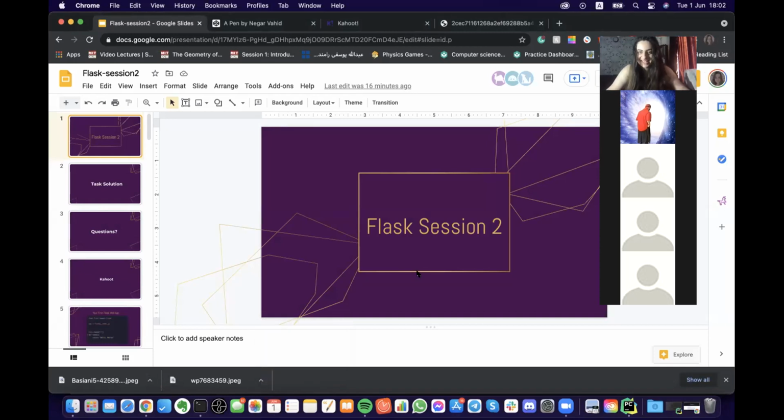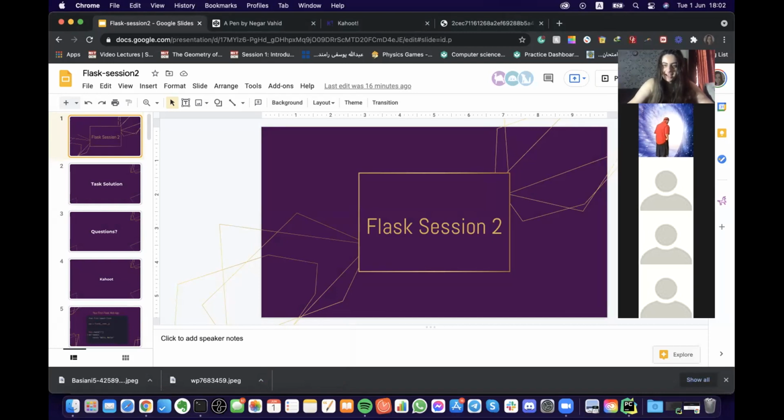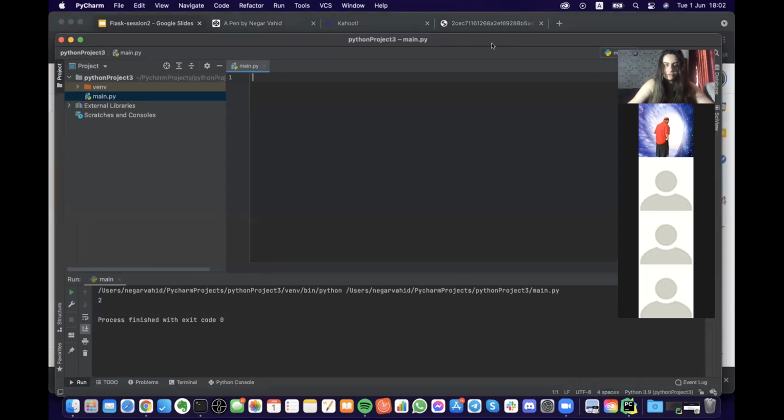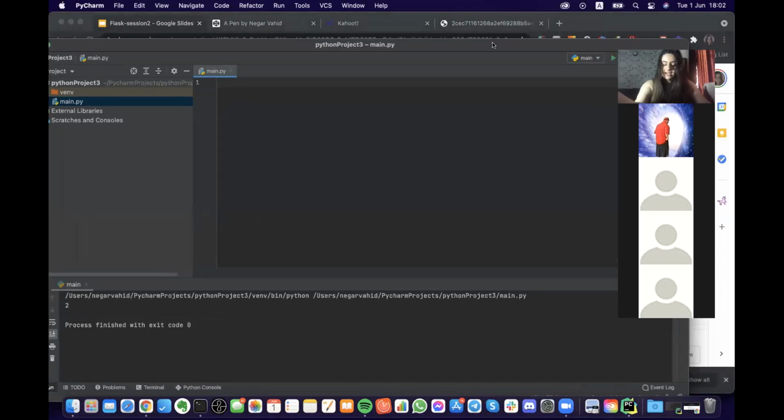So, okay, task solution. So the task was that you'll get a list of integers, okay? And for example, you have 1 three times, and then 4 and 8 8, okay? So your function should return 1 because 1 has been repeated 3 times. That was the task, okay?